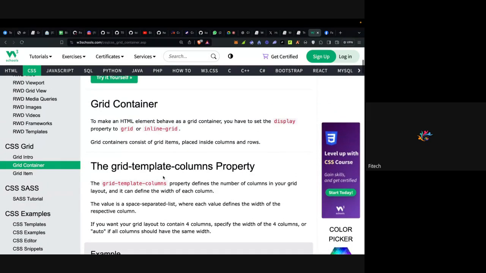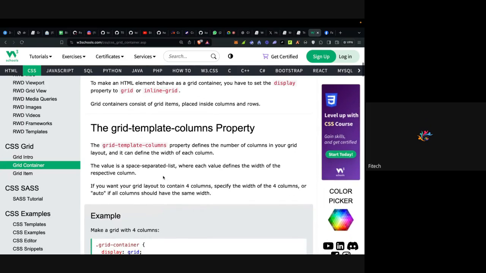So let's read about the grid template columns first, and then we'll understand. To make an HTML element behave like a grid container, you have to set display grid, which we did. The grid container contains grid items placed inside the columns and the rows. We made the container a grid, but we didn't give it the number of columns and rows that we want. The grid template columns property defines the number of columns in your grid layout. It can define the width of each column. The value is a space-separated list where each value defines the width of the respective column.